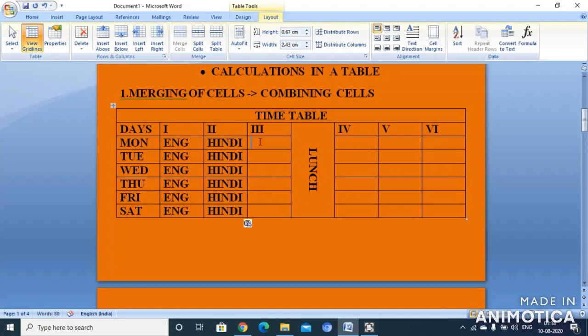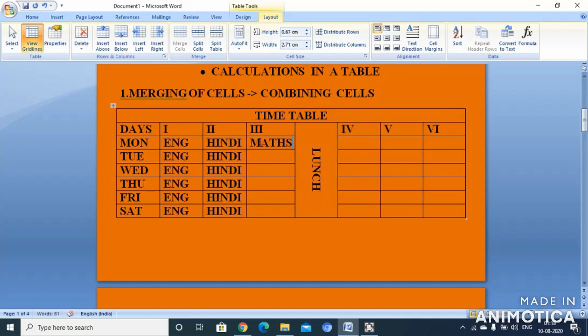Okay. Third one, maths. Maths. Okay. Now again, copy this. Then copy this with Ctrl C. Then after that, come down with the help of arrow key and Ctrl V. Come down, Ctrl V. Come down, Ctrl V. So this way we have done, children.